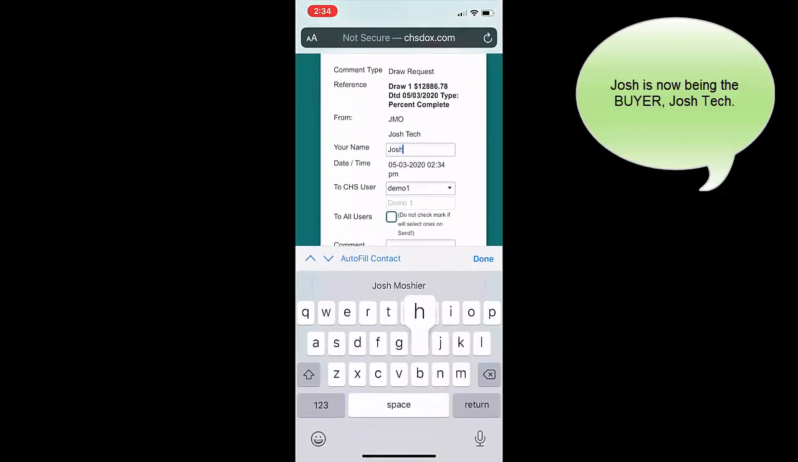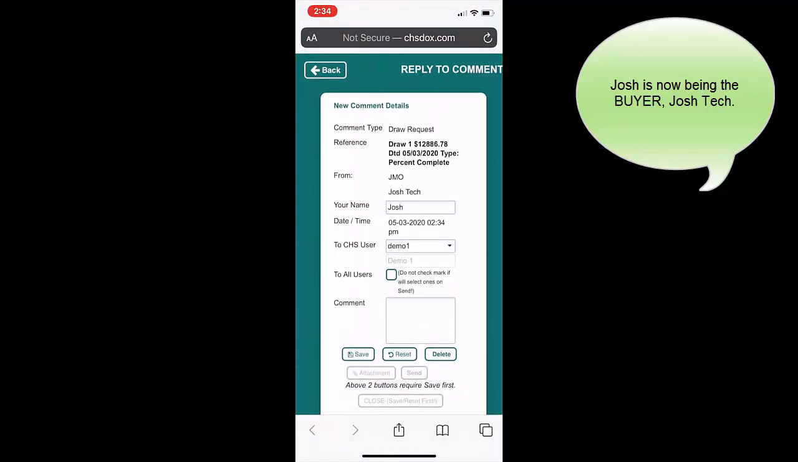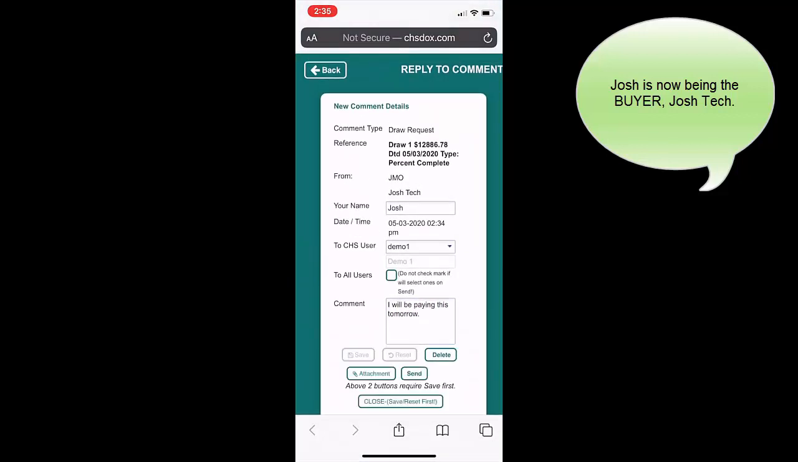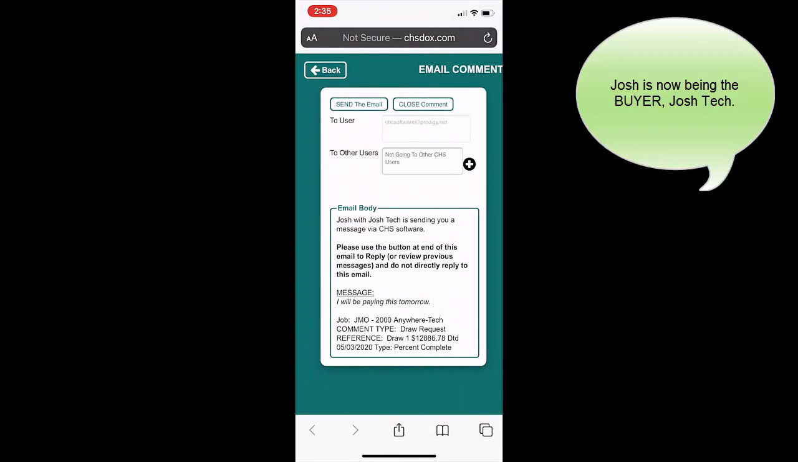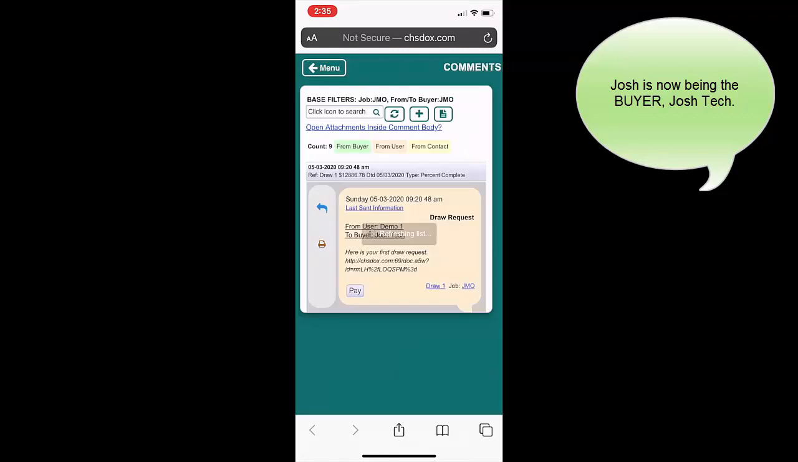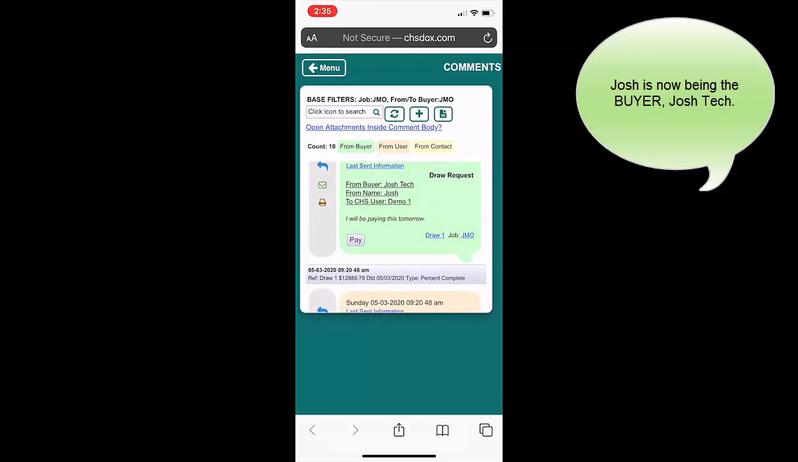Put in my name and say I will be paying this tomorrow. Save. It's saved, and now we will send this back and wait for this to then finish saying that it's sent. And we will go back to the comment list, and we should see our new comment that we sent back regarding this draw request. And there you have it.